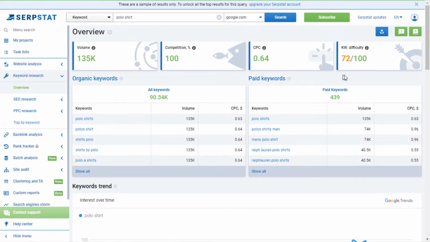So you can see polo shirt right here. Look at the competition. 72 over 100. This is too much competition, very difficult. So this is keyword difficulty. Okay, that means the competition is too high. Once it is over 50, that means the competition is too high.